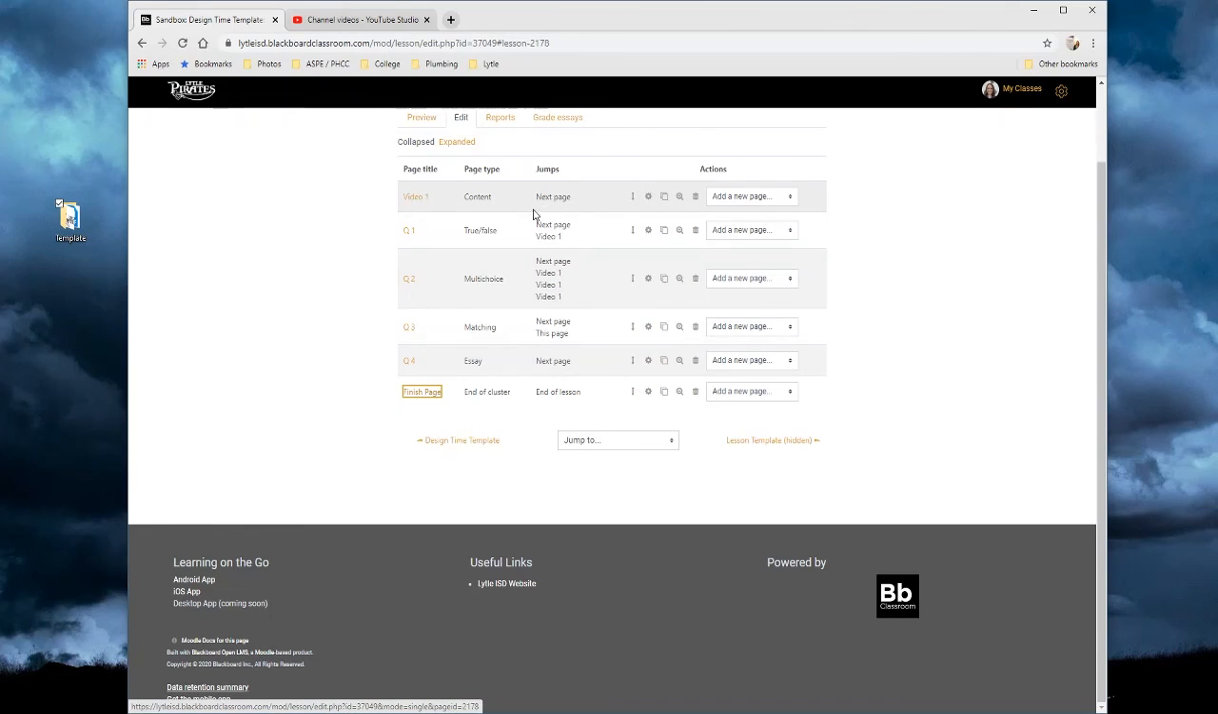Video 1 doesn't have any direction to it. This is going to hurt your students. So Q1 says next page and back to video 1. Q2 bumps them back to video 1, then it goes on to the next page. It's okay to leave them to go to the next page, but you can actually direct them to go to the following questions. But this one is the one that's going to hurt you the most.